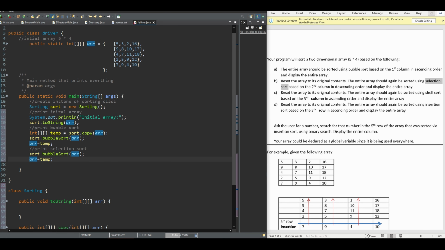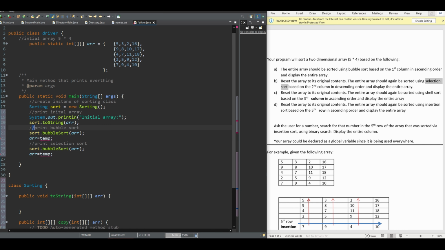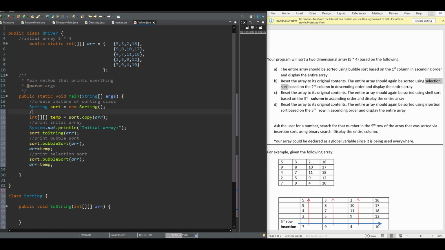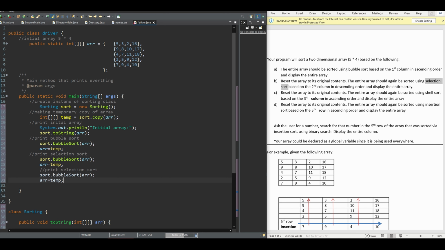So we can actually, as a matter of fact, take this, and instead of putting it with print bubble sort, we will put it on its own underneath the create instance of sorting class. So we'll paste this in here, and we'll say this is making a temporary copy of our array. I'm going to indent these just so it's a little bit easier to see. And now that we've printed our selection sort, we're going to move on to the next one.